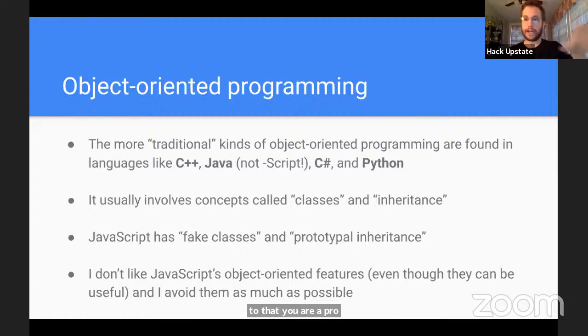array.prototype.splice or array.prototype, that you see in the documentation. Inheritance in JavaScript is based on something called a prototype. And it follows a certain behavior that makes it different from other object-oriented programming. And the whole thing might as well just not be used, according to me. So I don't really like JavaScript's object-oriented features. They can be useful. They're used in many places. I avoid them as much as possible. But you're going to encounter them, so you've got to know about them.